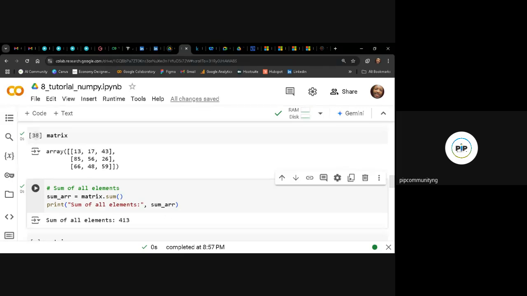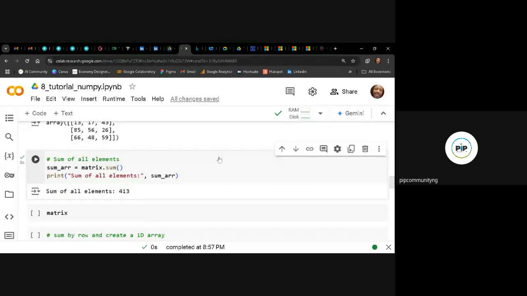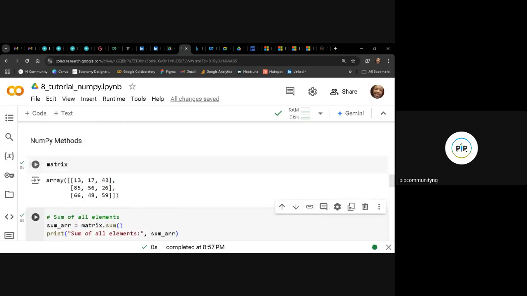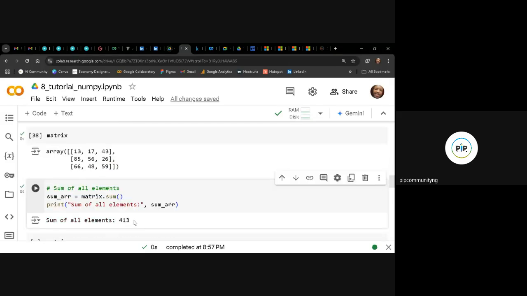So don't forget, if you want to add two matrices together, you can use the plus sign by creating two matrices and then adding them together. When you add a 3 by 3 matrix, you get 3 by 3 as a result. It's the normal matrix calculation we did in school. But if you want the total number of values, that's with the dot sum method in general.